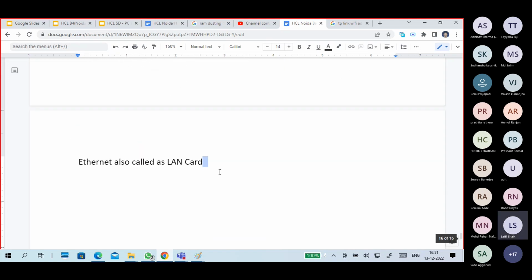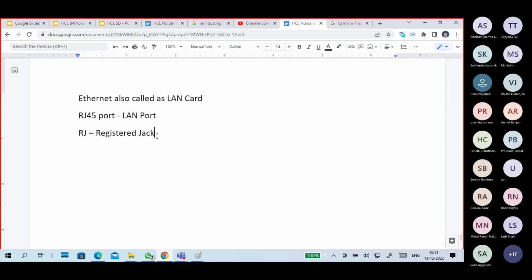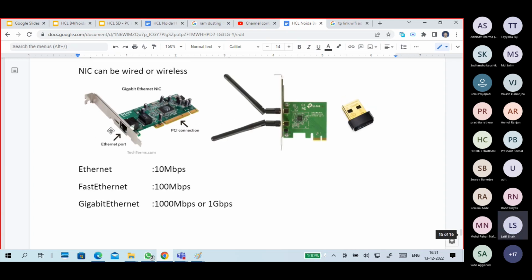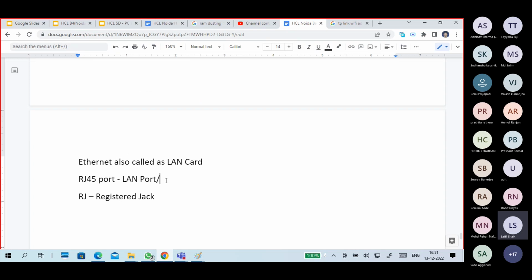So what is that RJ45? What is our LAN port? RJ represents registered jack. That LAN port is showing the Ethernet port or a LAN port.